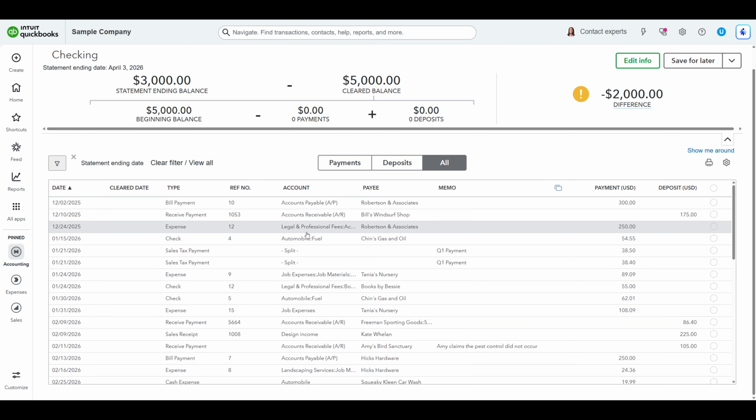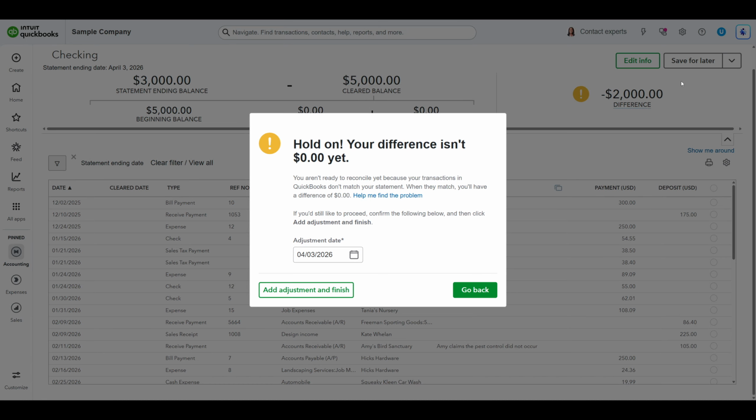Once you're satisfied and ready to complete the process, use the drop-down menu at the top and choose Finish Now. This saves the reconciliation and locks in the period, so you have a clear record of what was reviewed and confirmed. As a best practice, only finish when you're confident the statement and QuickBooks agree. That way your reports stay reliable and audit-ready.